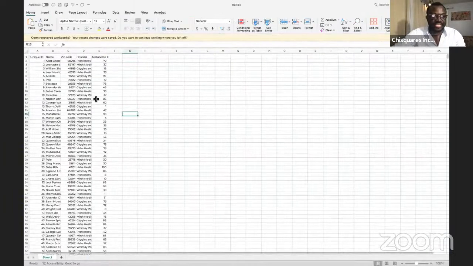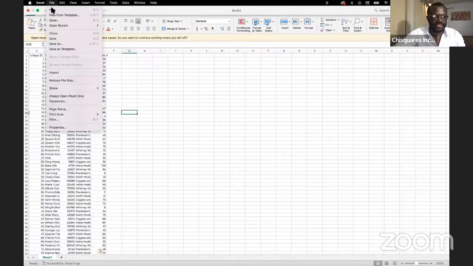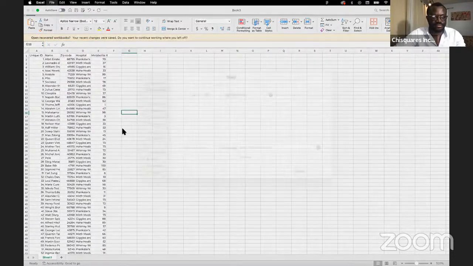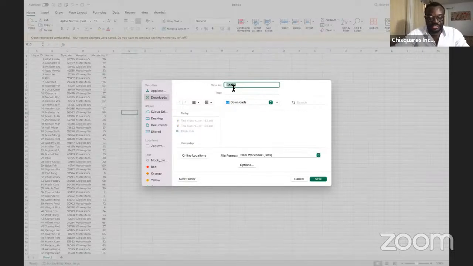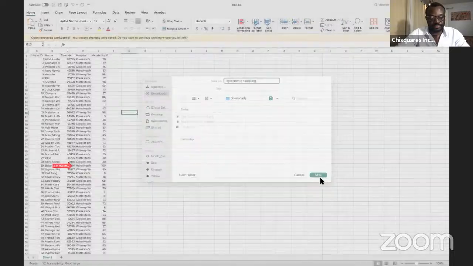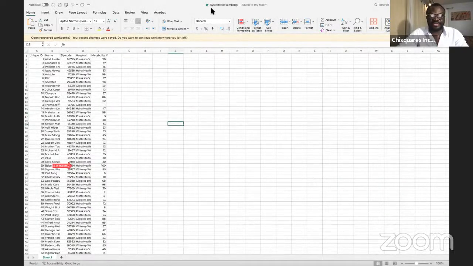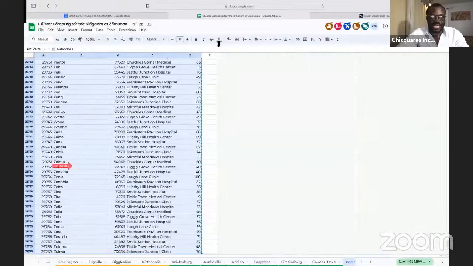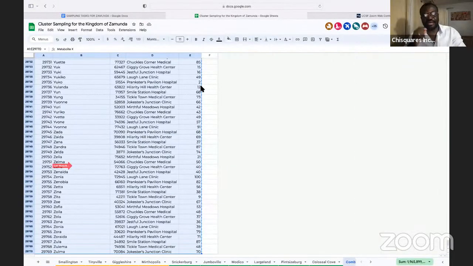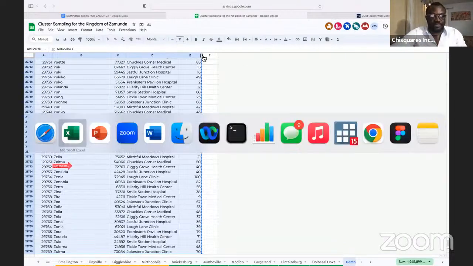So I have the data here. So let's go ahead and save this. So File, Save As. You can save it whatever name you want. So let me save, let's call this, I'll call this systematic sampling. So I've saved my file. It's now systematic sampling. So the task required us to, first of all, calculate the mean levels of metabolite X based on systematic sampling. So let me know when you guys have done that.